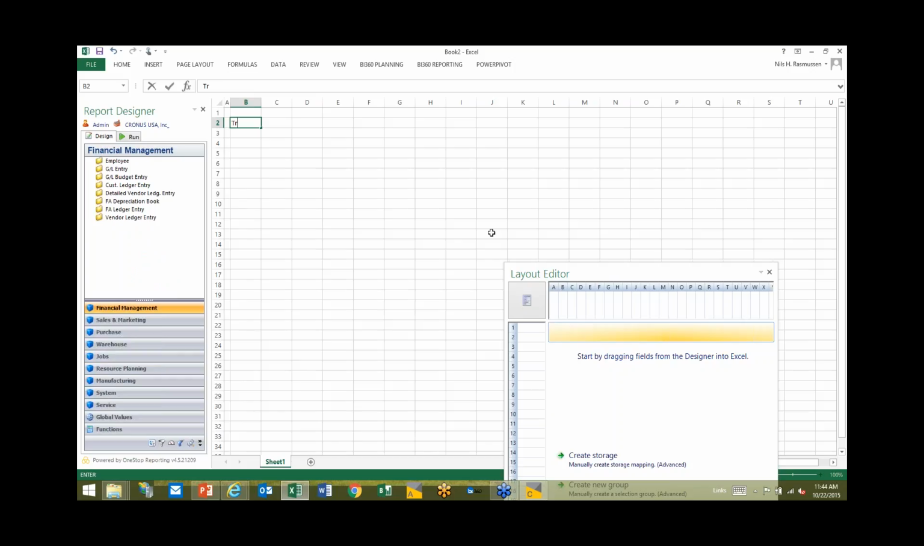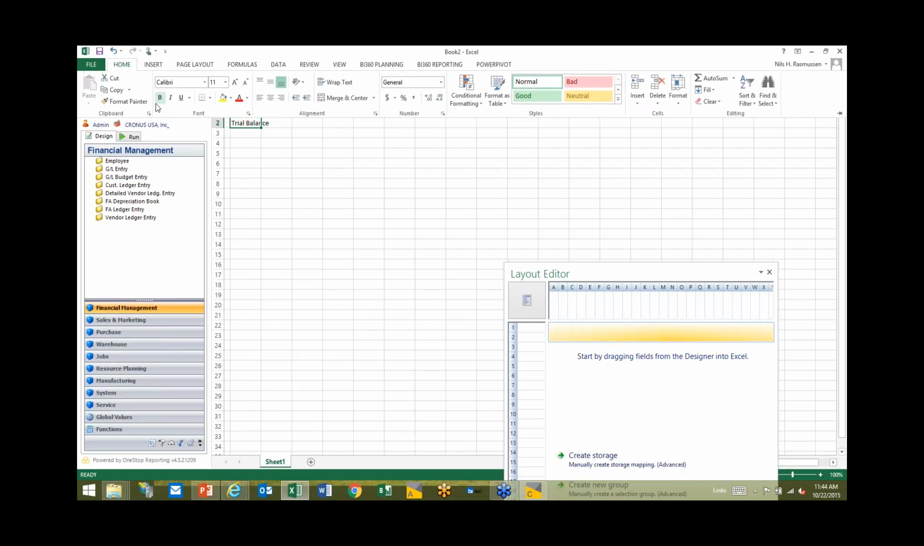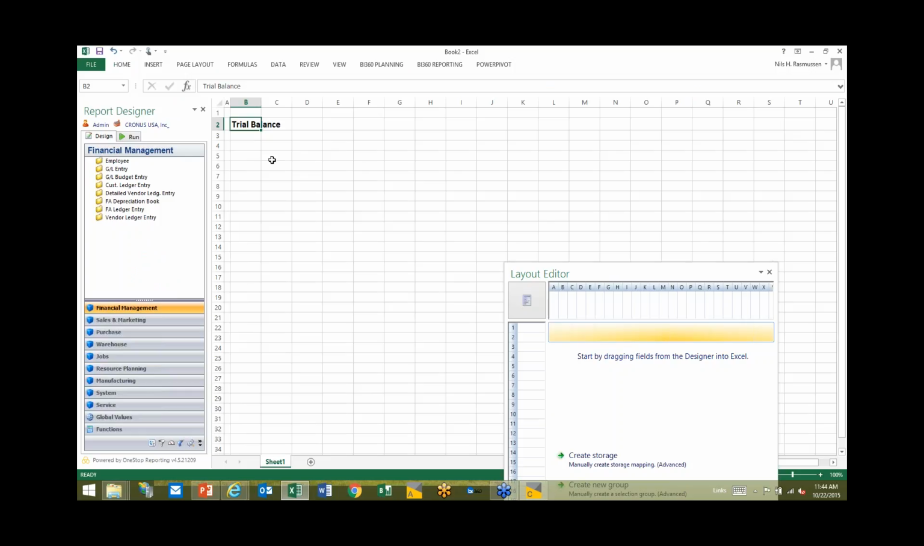Now the way I build the report here is exactly the same way I would build a subledger report, meaning I use my Excel skills for formatting, okay, like that. And then I'm going to use my BI 360 skills to actually start pulling in data. But let's just finish the layout here.